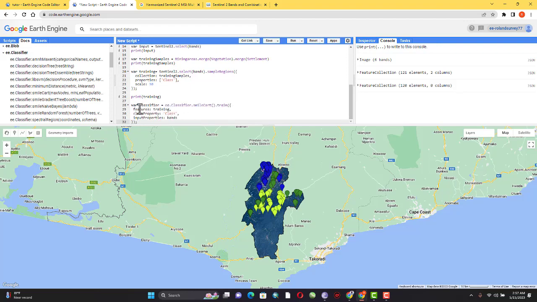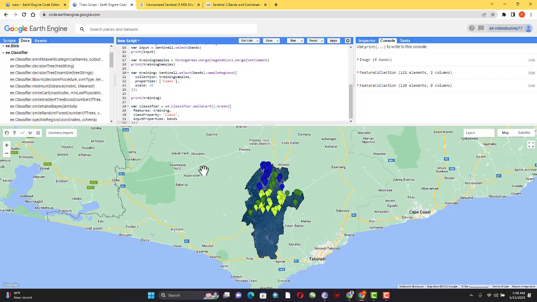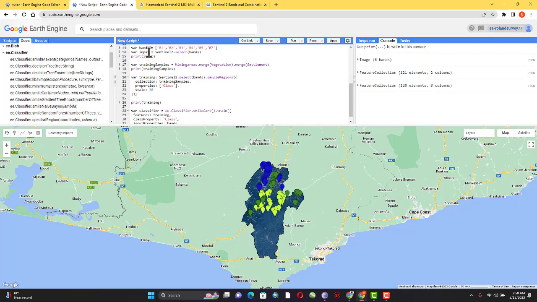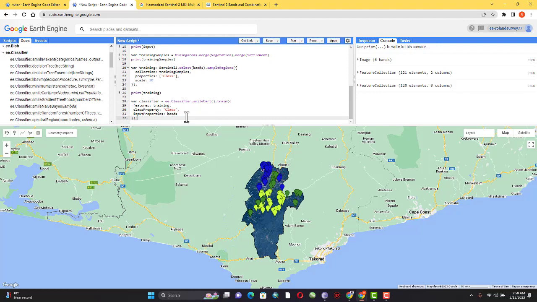Now this is the algorithm. So you have to define your variable. So var classifier. The name is classifier. Then you just have to execute the search engine, ee.Classifier.smileCart. Then smile.train, then you put in the parameters. So the features is the training we've created here, and the class property as defined here is class. Then the input properties are the bands. So these are the three parameters we're going to depend on to do our classification.